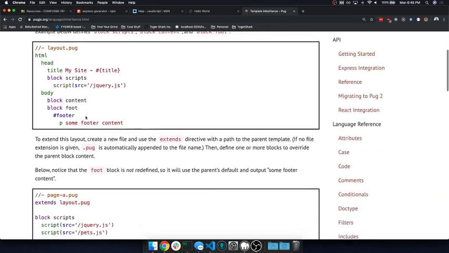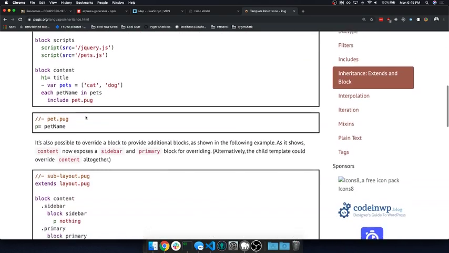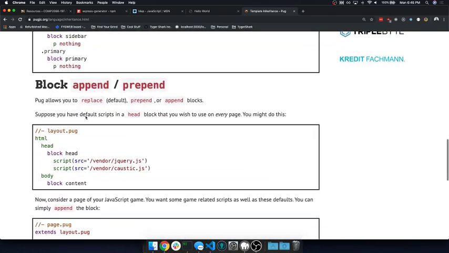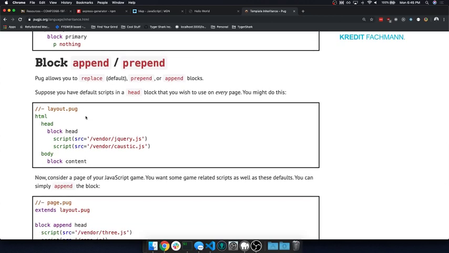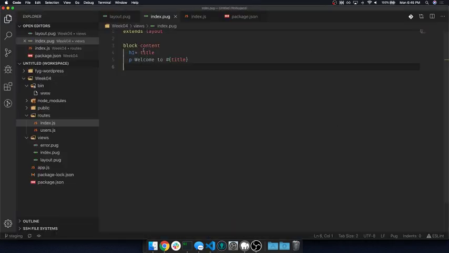The other thing is, if I scroll down, skipping over some of this, blocks also have the ability to append and prepend. As I had mentioned before, say I have a script that needs to be run on every page, but I have a script that has to be run on one page. What I can do is append to the script's block in order to add my new script without overriding anything that was there before. So I'll show you right here.